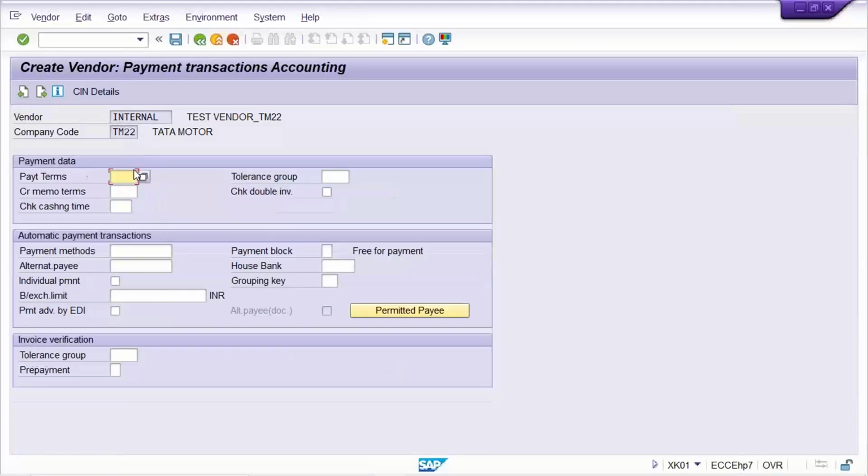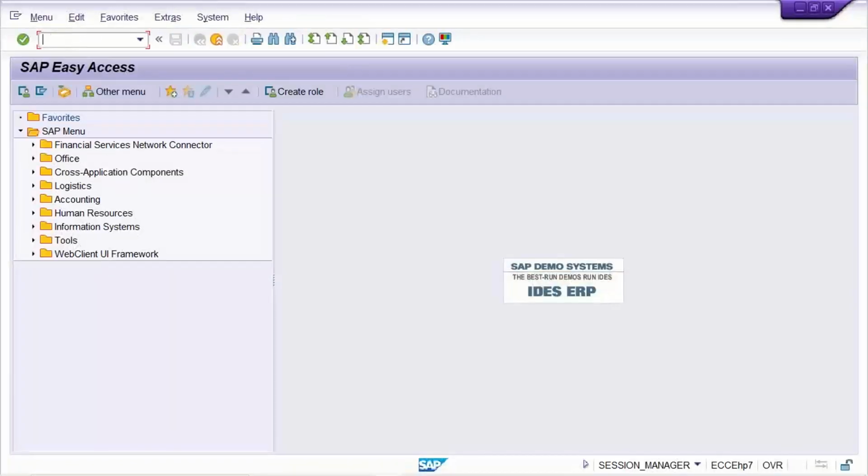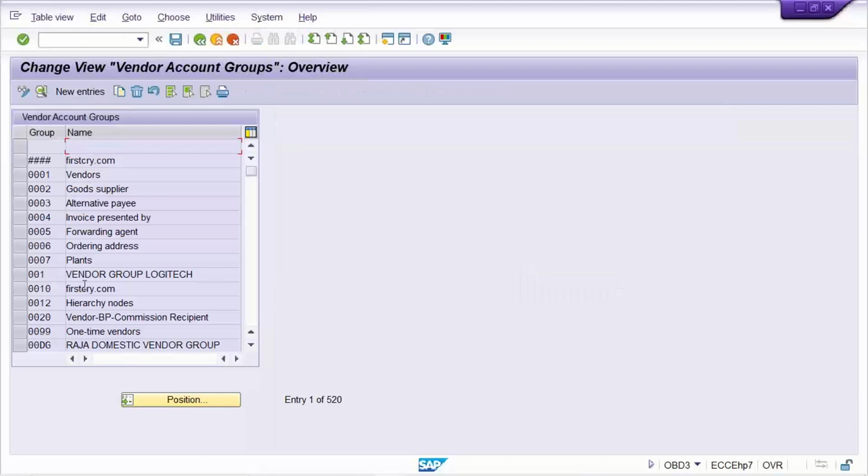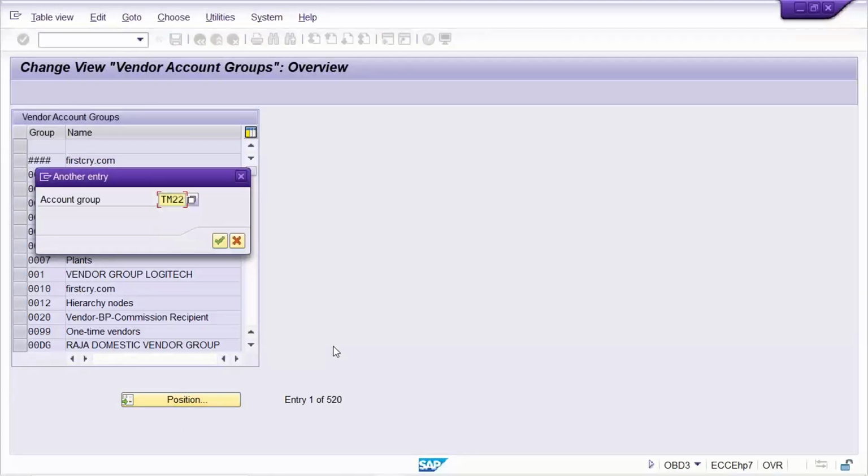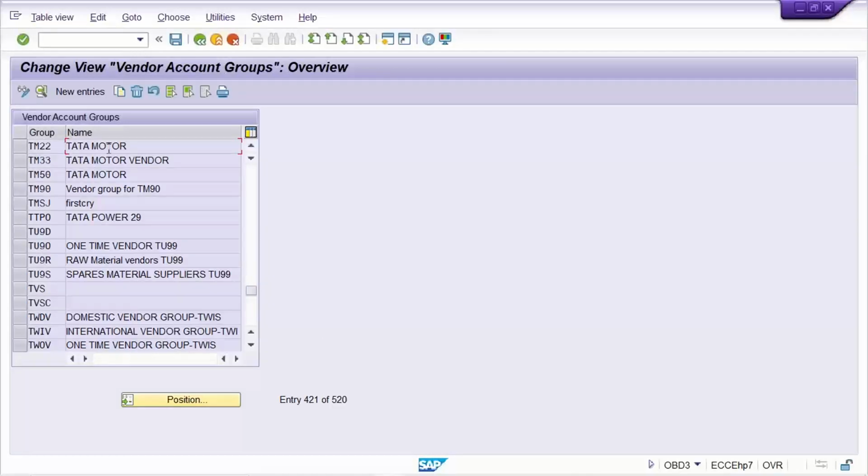You can click here back button. You have to make it as a required entry. How can you make it as a required entry, guys? So first of all, what is the account group? Account group is TM22. Go to transaction code OBD3, right? Okay, vendor account group. You check TM22. Double click.